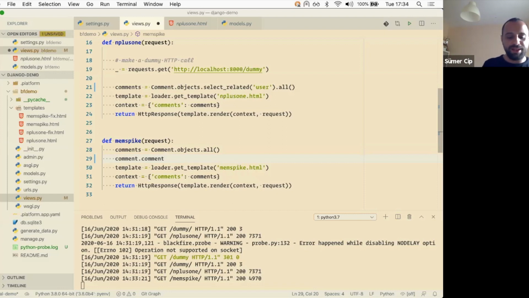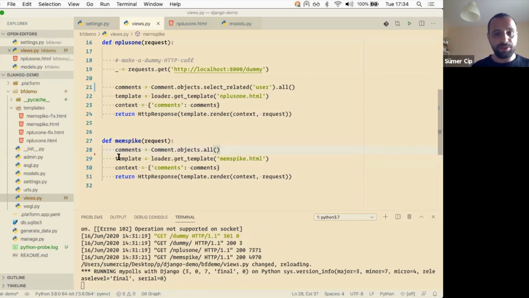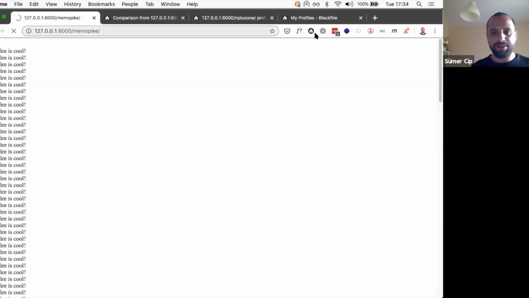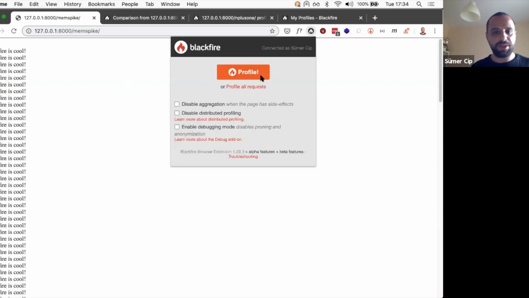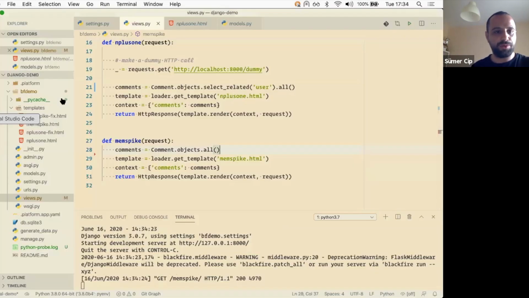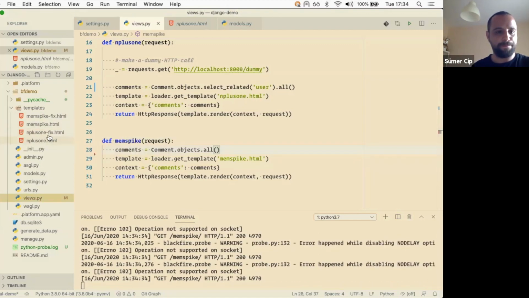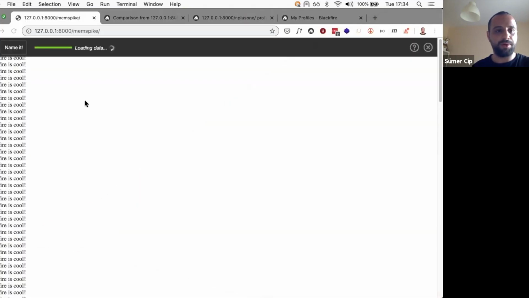But let's assume that in this case, you would really like to optimize for memory, and you have a memory problem. And let's profile this page. This page is pretty much the same, but without the... Let me show you. Yeah, it's just printing out the comment. That's all, nothing more.